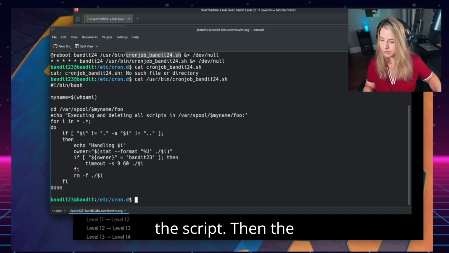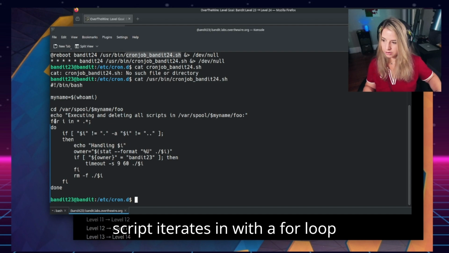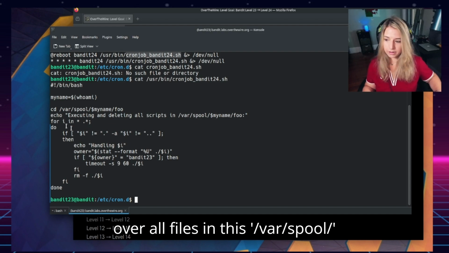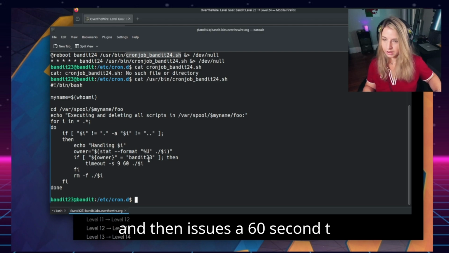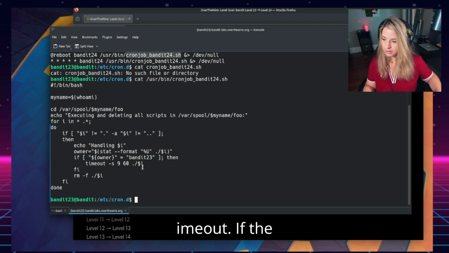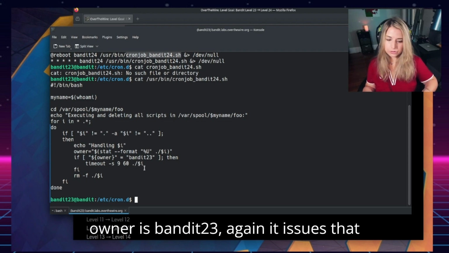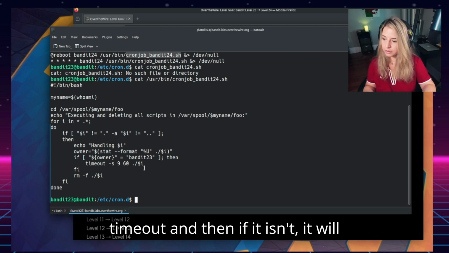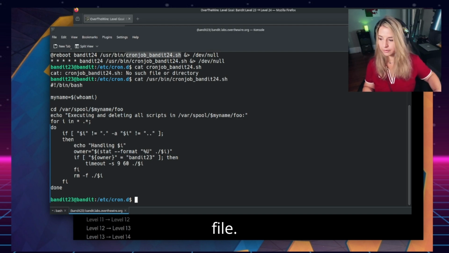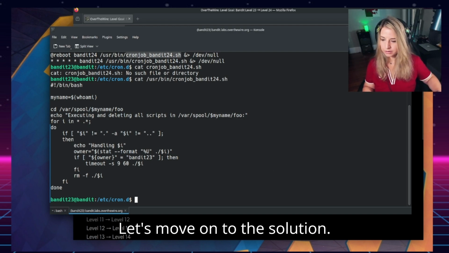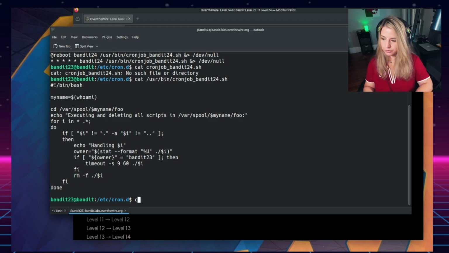Then the script iterates with a for loop over all files in this /var/spool directory. For each file, it confirms that bandit23 is the owner, and then issues a 60-second timeout. If the owner is bandit23, again it issues that timeout, and if it isn't, it will remove and delete the file. Let's move on to the solution.